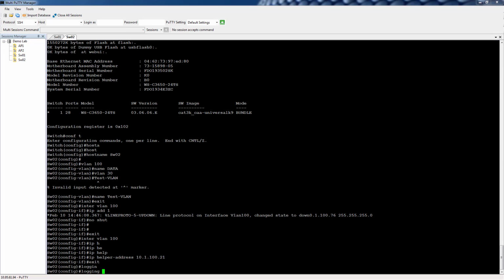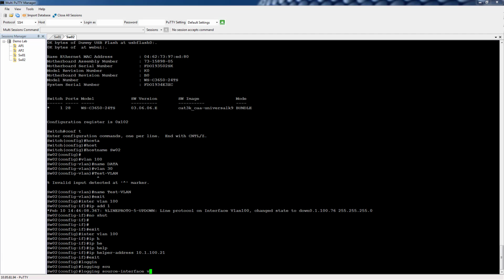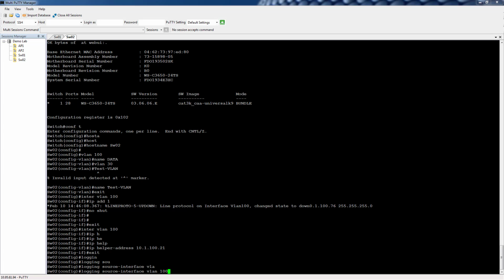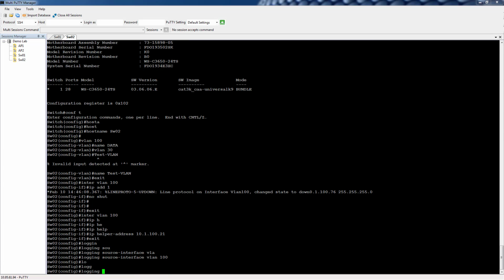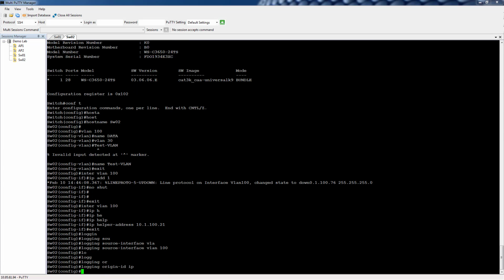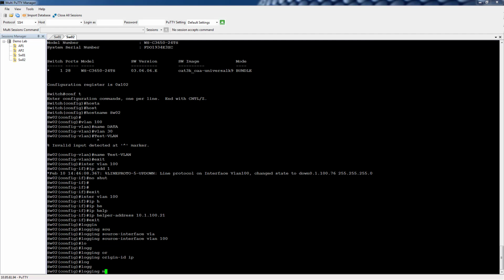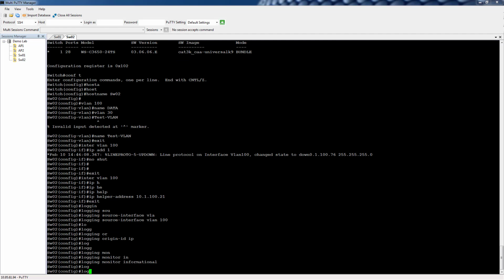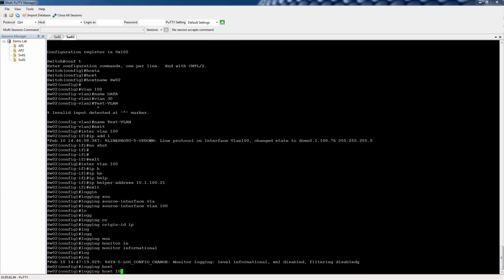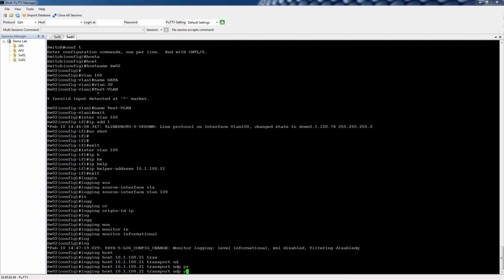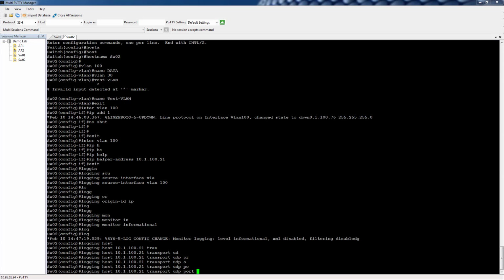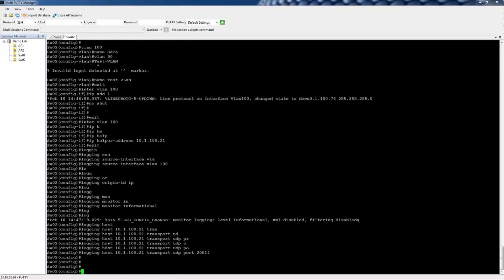So let's configure the logging. Logging source interface VLAN 100, logging origin ID is going to be the IP, logging monitor informational, logging host. This is what I'm going to configure with ICE, and you can configure multiple logging hosts. So if you have another logging host you want to send this information to, you're more than welcome to. So I went ahead and did that.